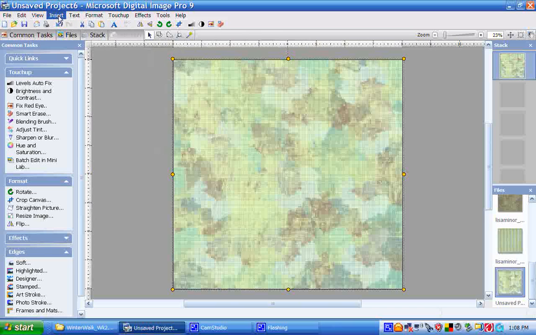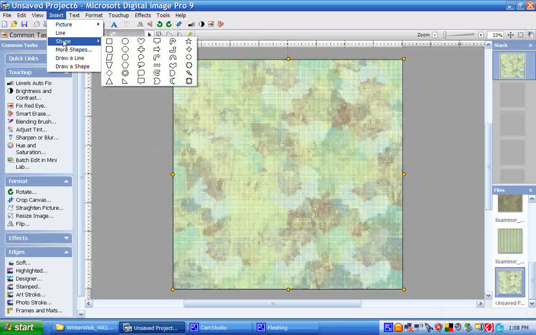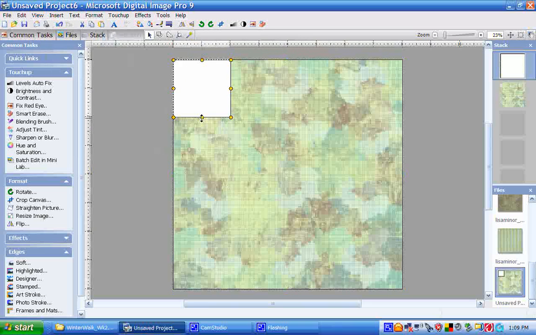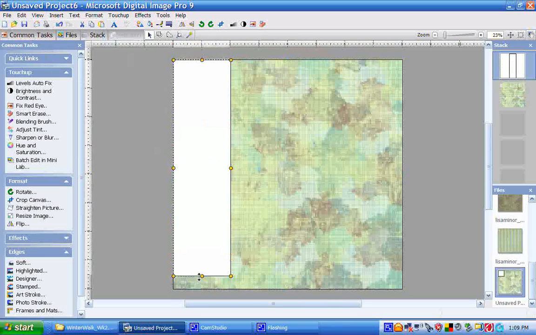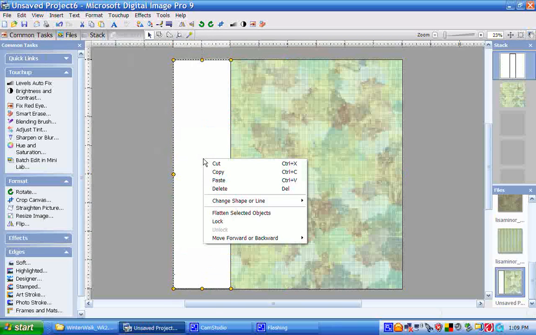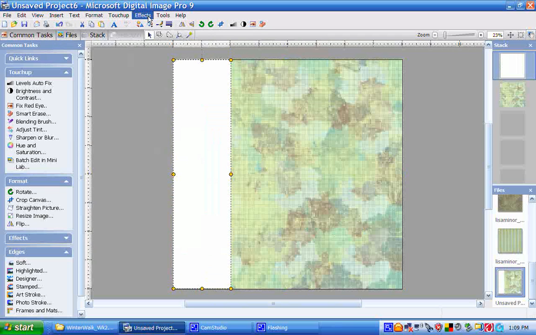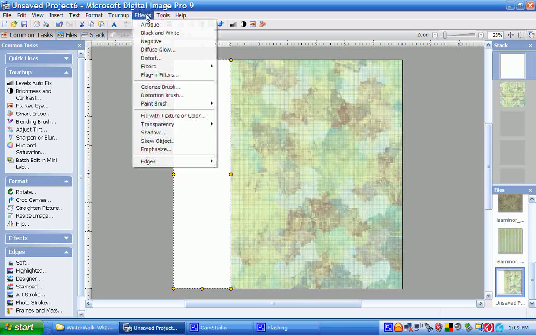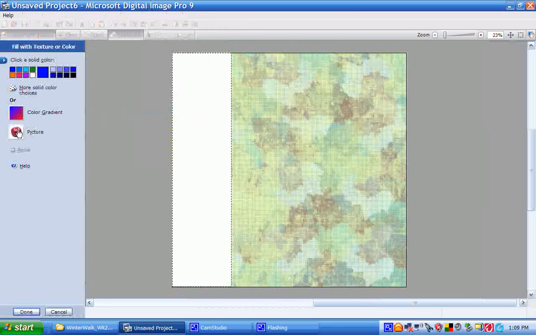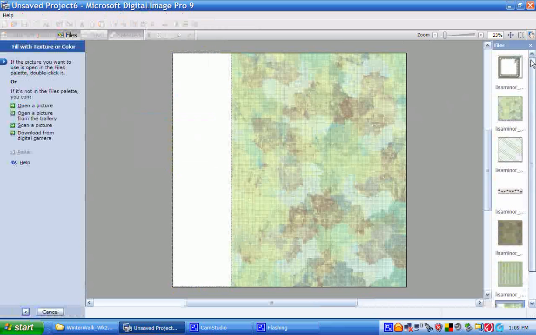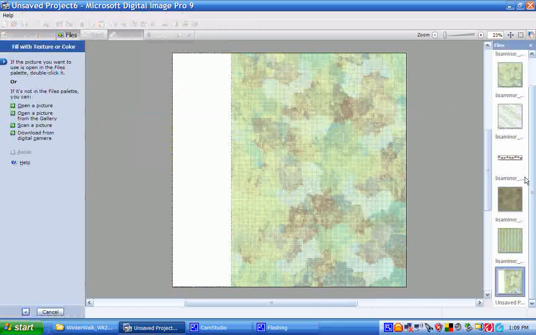I'm going to do this by going to Insert, Shape, Square, and then dragging the square down to the bottom of the layout. Right-clicking, change shape or line, line thickness, none, OK. Then I'm going up here to the effects, fill with texture or color, choose my picture button, and it opens my files section where I've opened the papers.